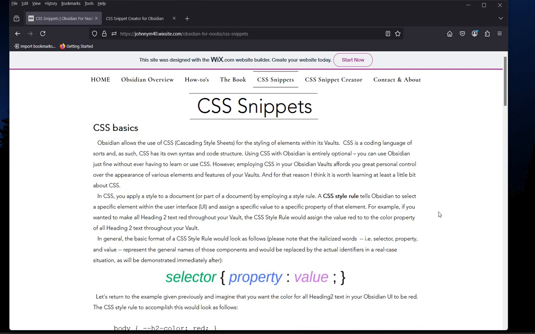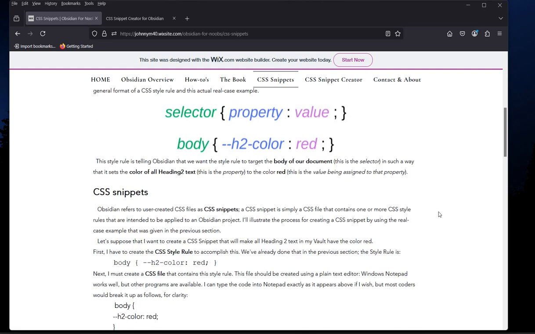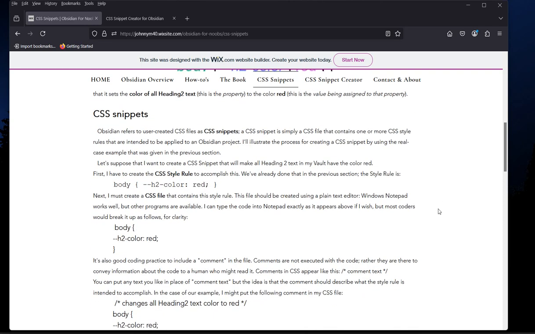CSS snippets are small blocks of code that allow you to set the style for a variety of Obsidian Vault features. One simple but very effective style change that is possible via CSS is color. You can change the color of text, note titles, navigation panel folders, and many other features.